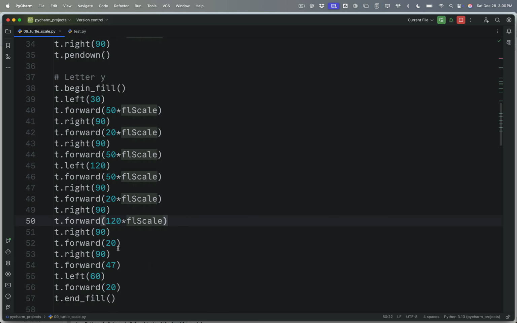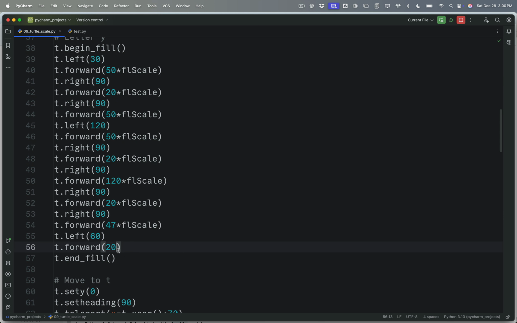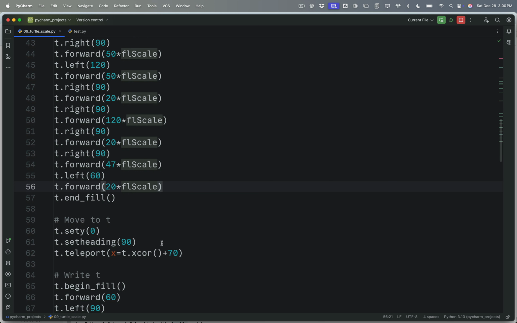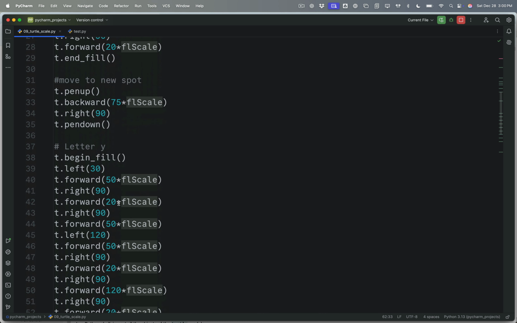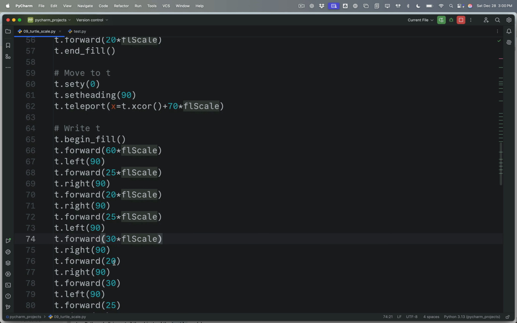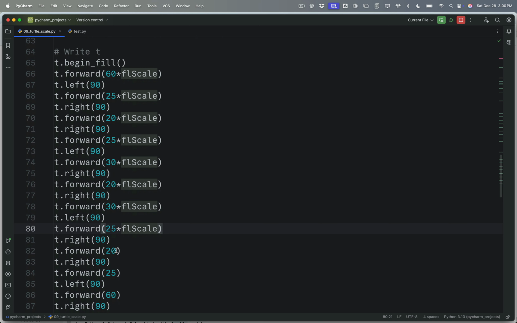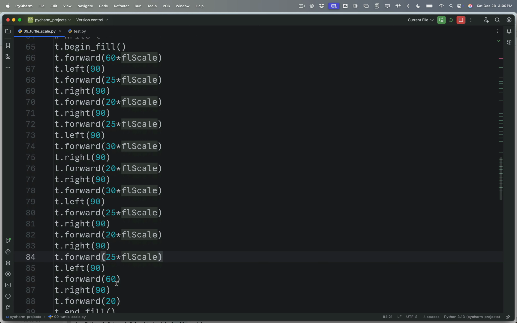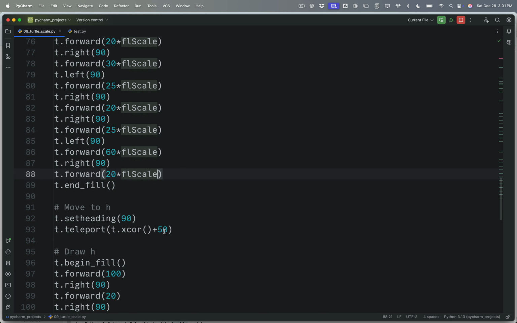So I'm going through my code and I'm literally just adding that scale everywhere it goes, because I want it to change each thing. Even the distance between letters needs to scale. So anytime I move, I'm scaling the distance that I move. Okay, so this is a little tedious because there's a lot of lines of code. But once I get this done, you're going to see something pretty cool.